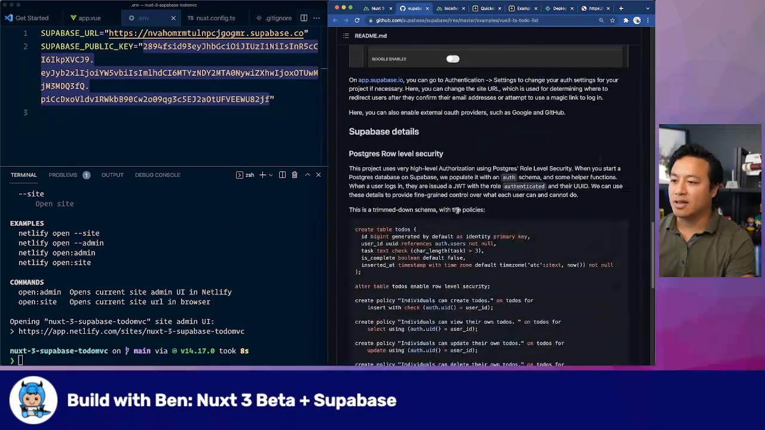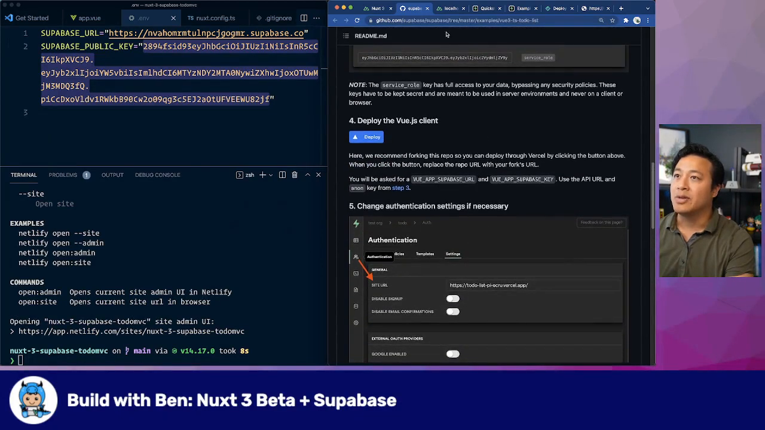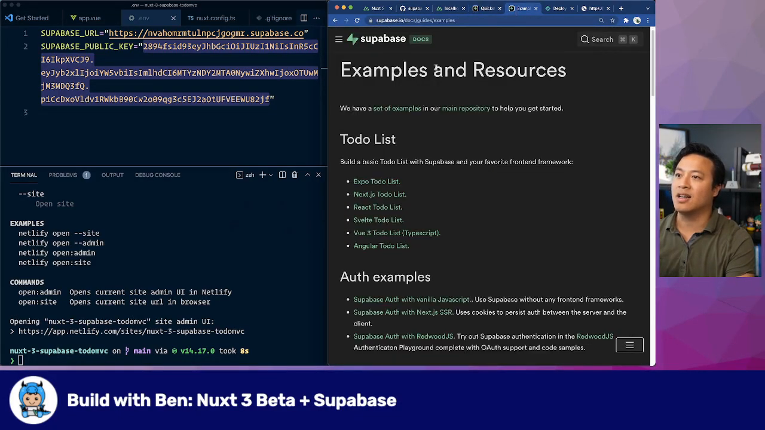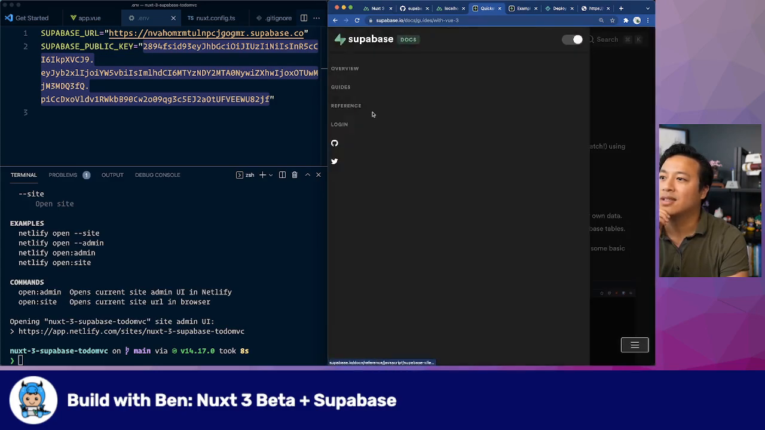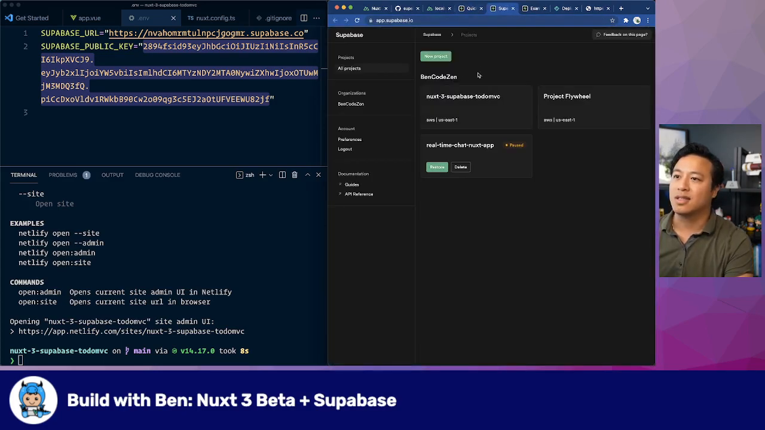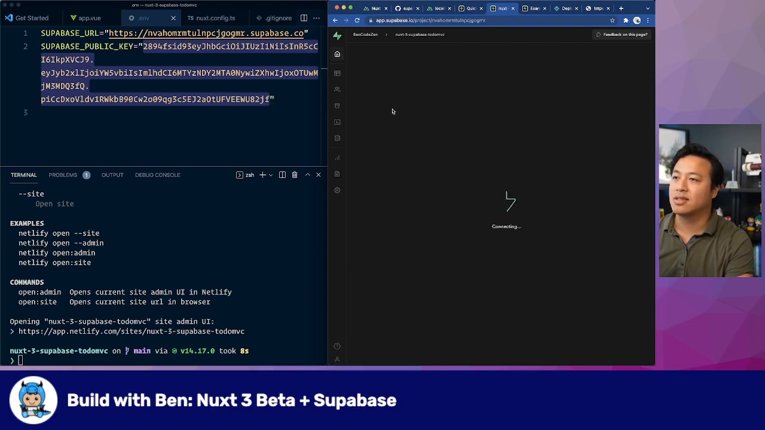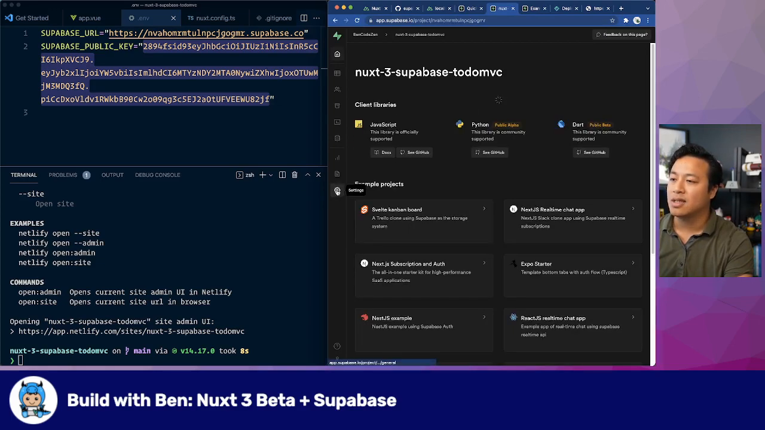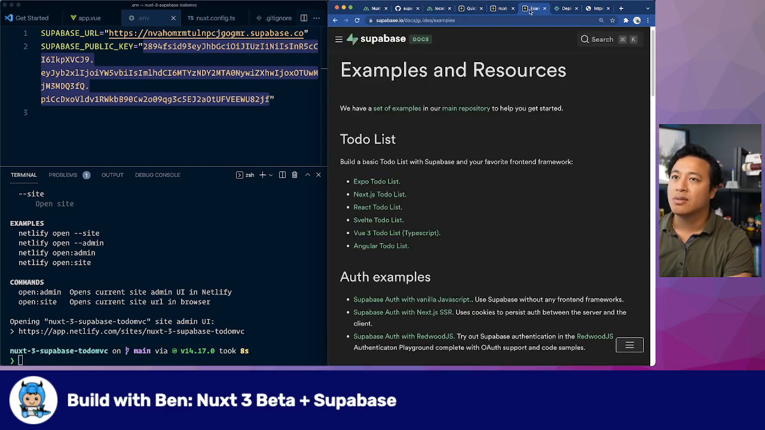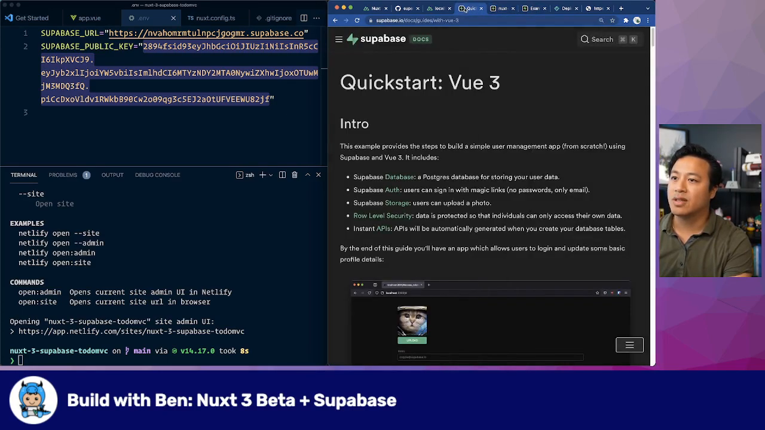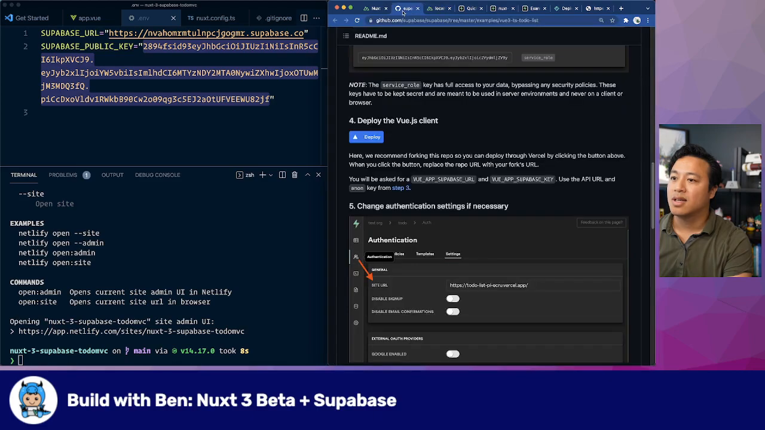Because now we can actually follow the tutorial, and they said we need to update the site URL. Oh, this is great. Okay, where is my login? Did I crush it? Okay, here we go. Nuxt 3 Supabase TodoMVC. Okay, settings, general. Where do they want us to configure that? I lost it. Authentication. Okay.